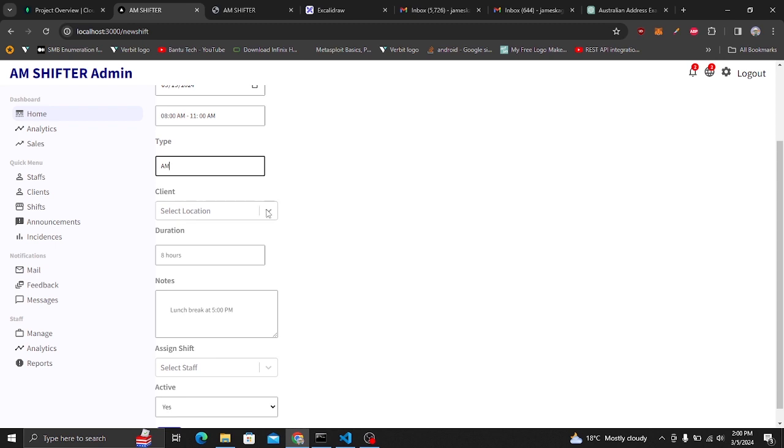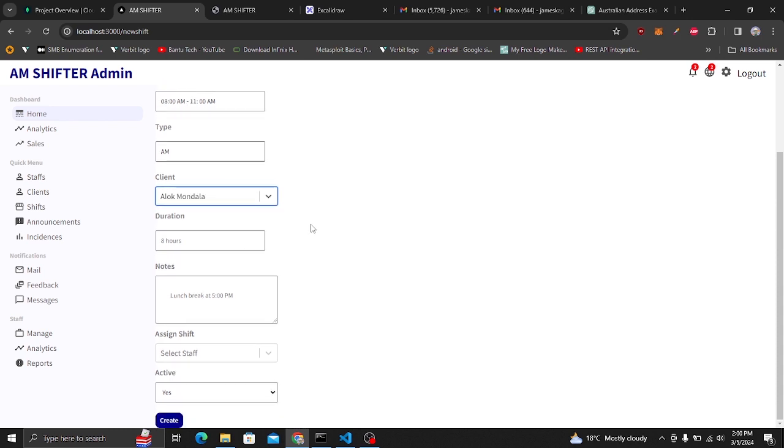So I'll just select the client, because there is no shift that will not have a client. Here I'll just say this is 3 hours, something of the sort. Here I can say, make sure to clean the room, something of the sort. And then here I won't select any staff. I'll just leave it like that, and then I will just add that shift.